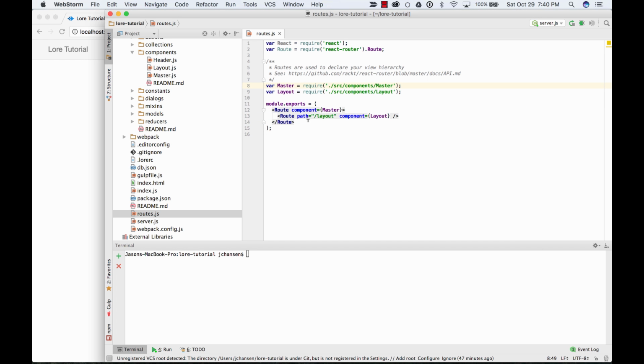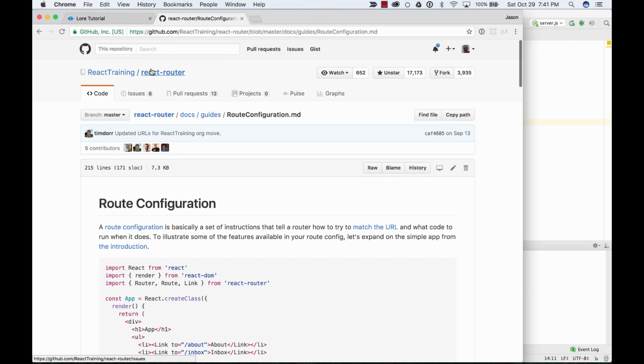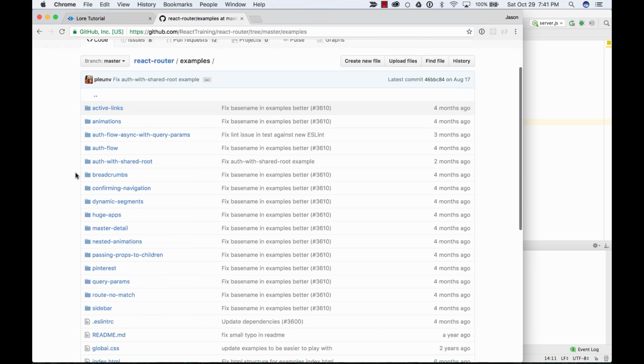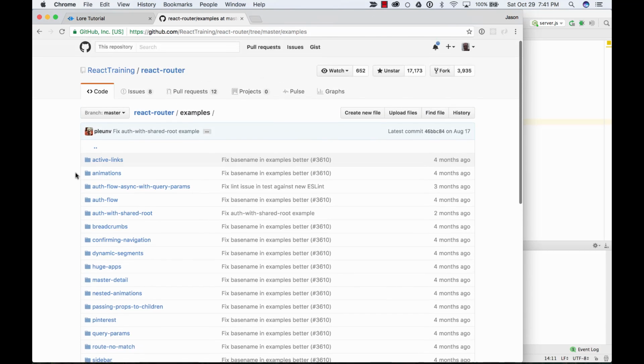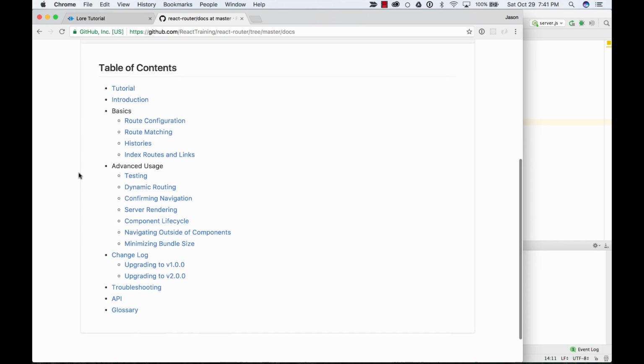So that's basically what this file is, it's a way for us to express what components we want rendered at various URLs. And if you have questions about how it works, you can always go to the React Router website. And at the root, they have a lot of examples you can look through that cover different use cases that might be helpful for your application. And they also have a folder full of documentation on all the different features.